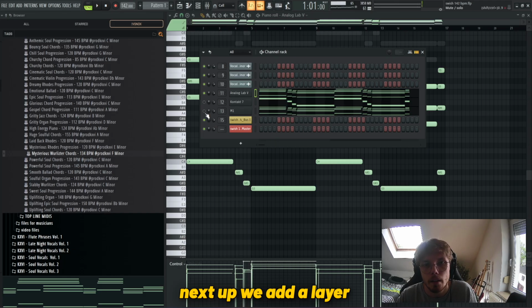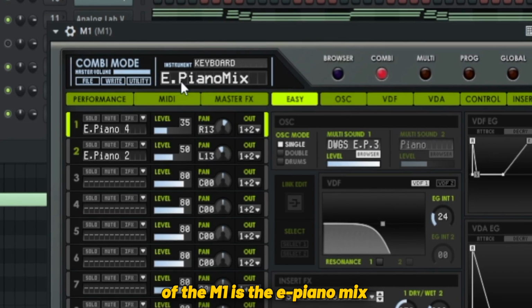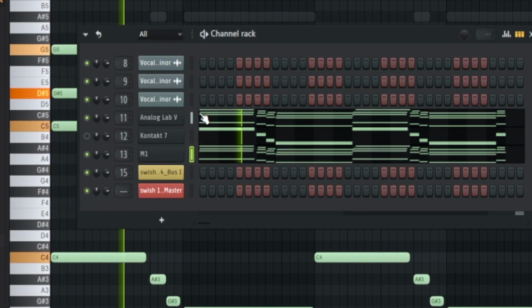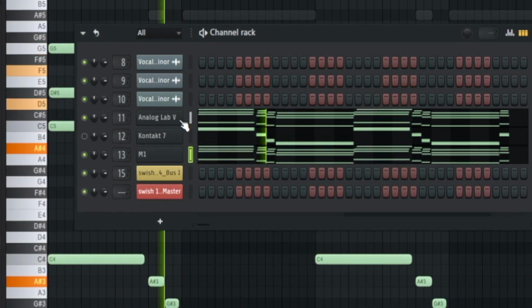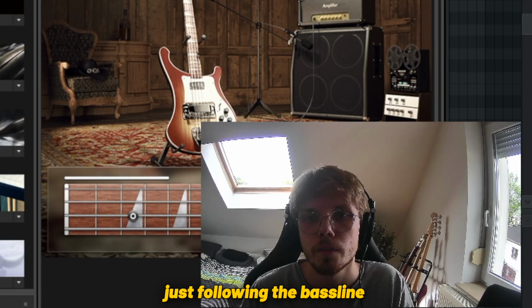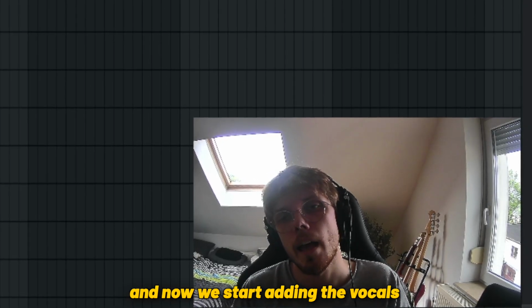Next up, we added a layer. With the M1 is the E-piano mix. Next up, we just added the bass. It's the Rickenbacker bass, just following the bass line. And now we started adding vocals.